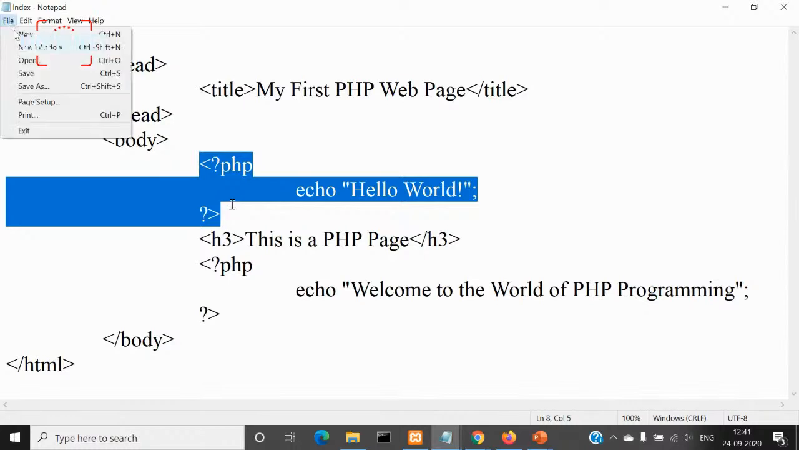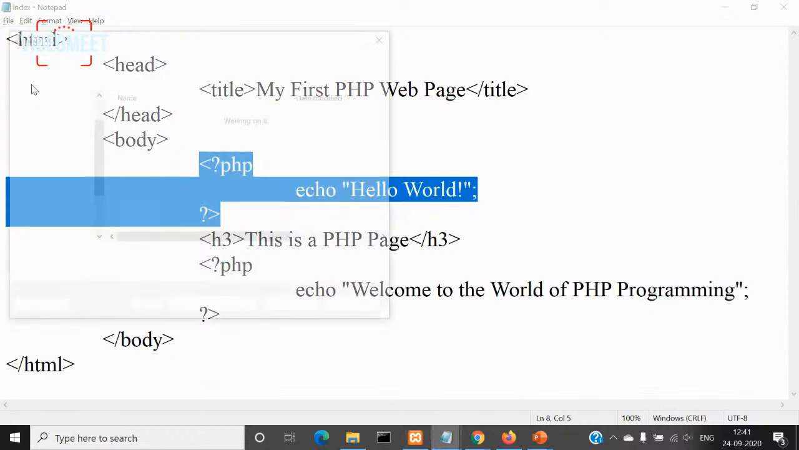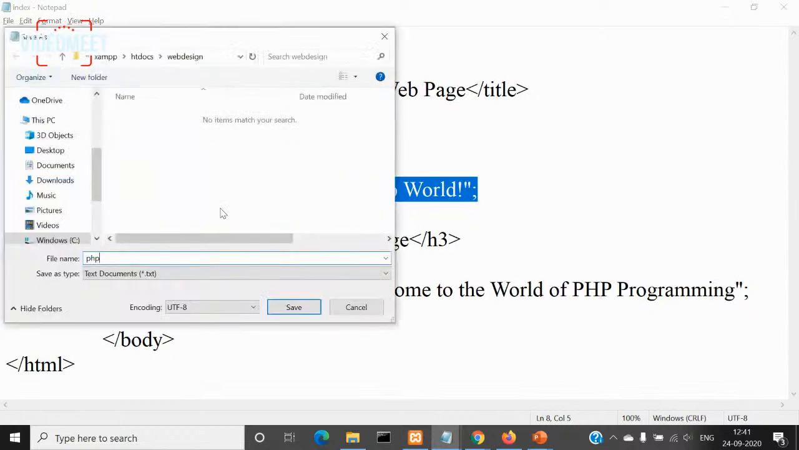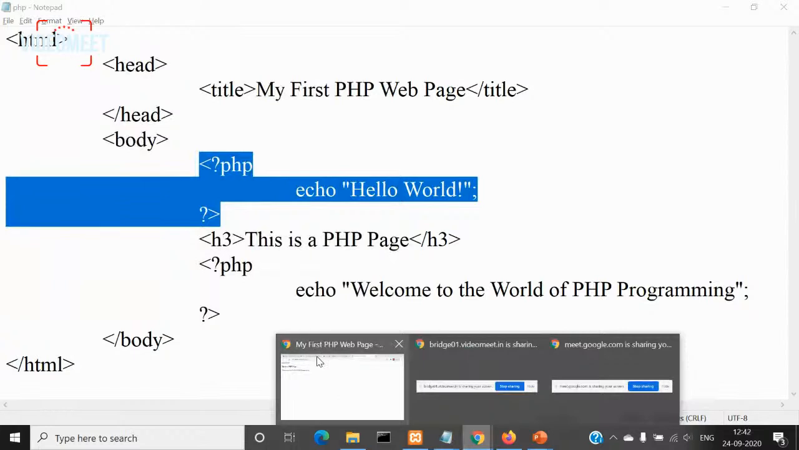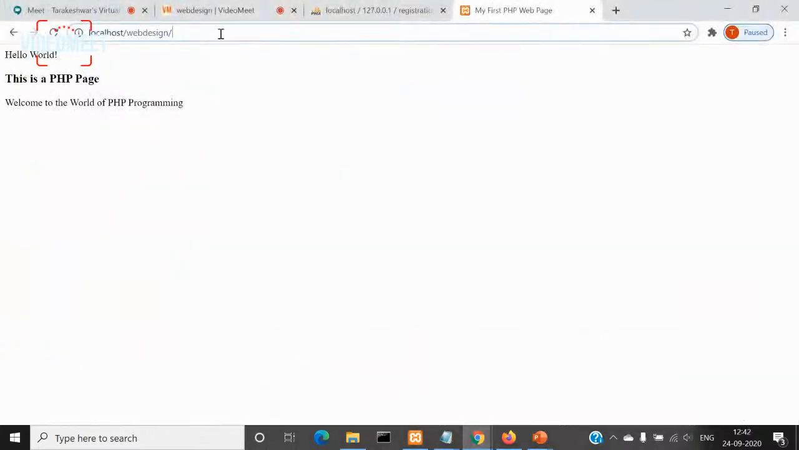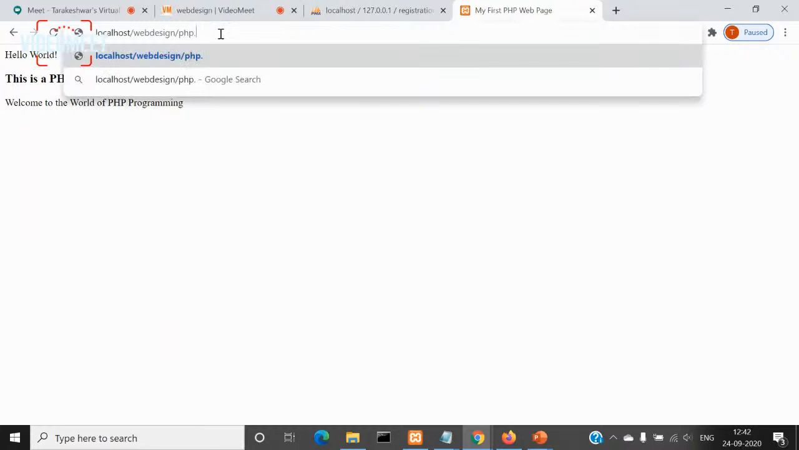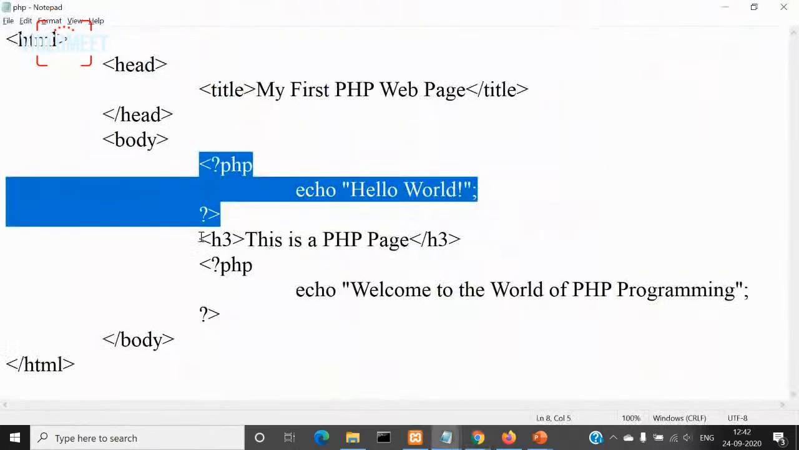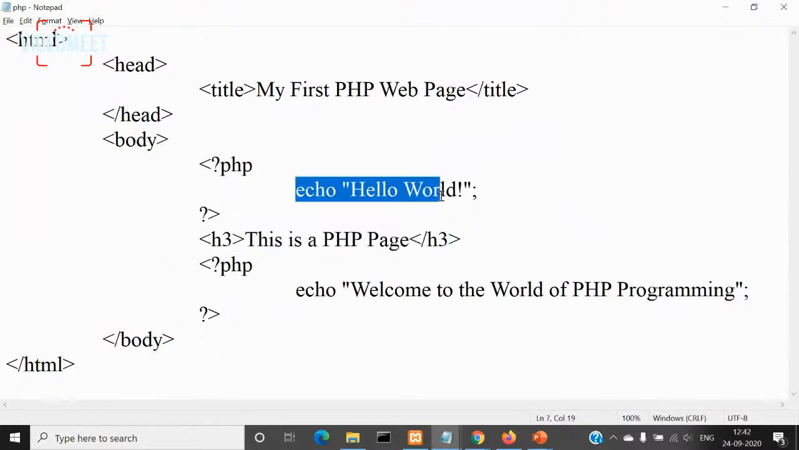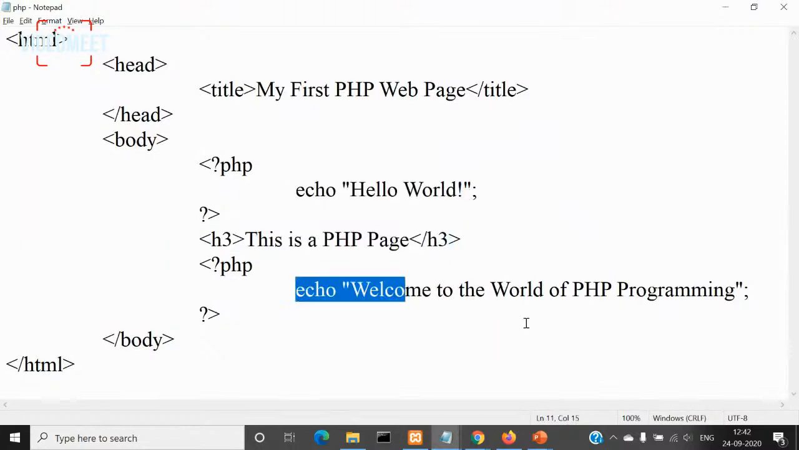If you store it as something else, for example, I'll now save this same file as php.html, save it as a .html file. So how to open this file now? Web design, php.html. So this is the file we created. When you open this one, what is displayed? Only this is a PHP page is displayed. So where did we write that this is a PHP page? H3 head. This echo hello world and this echo welcome to the world of PHP programming is not displayed.